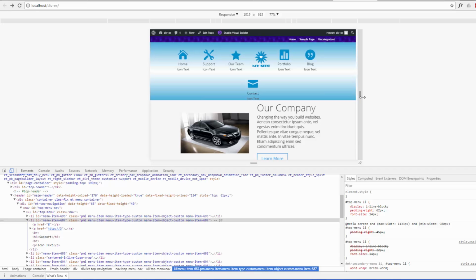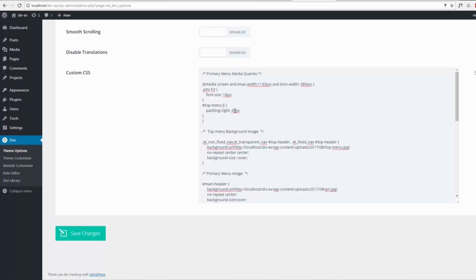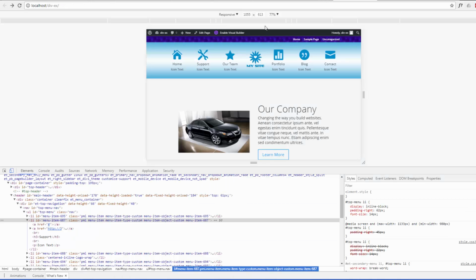So we can further reduce that padding. Let's have a look, see what we did. That padding, right, let's take it down to 40 pixels and see if that solves our problem. And save the changes. Do a quick refresh.